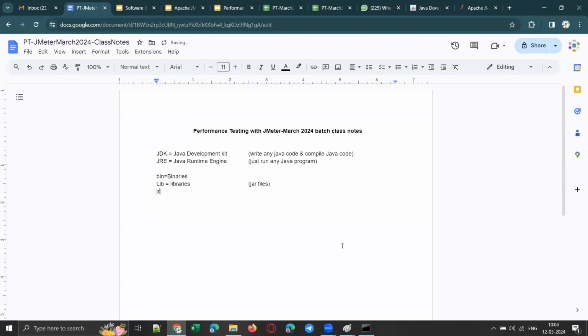And jar stands for Java archive. Java archive is nothing but a collection of Java classes. That's it, a collection of Java classes. Java classes are a collection of Java code, and that is called a jar. Clear, guys? That is called Java archive. Okay, for now that is enough.